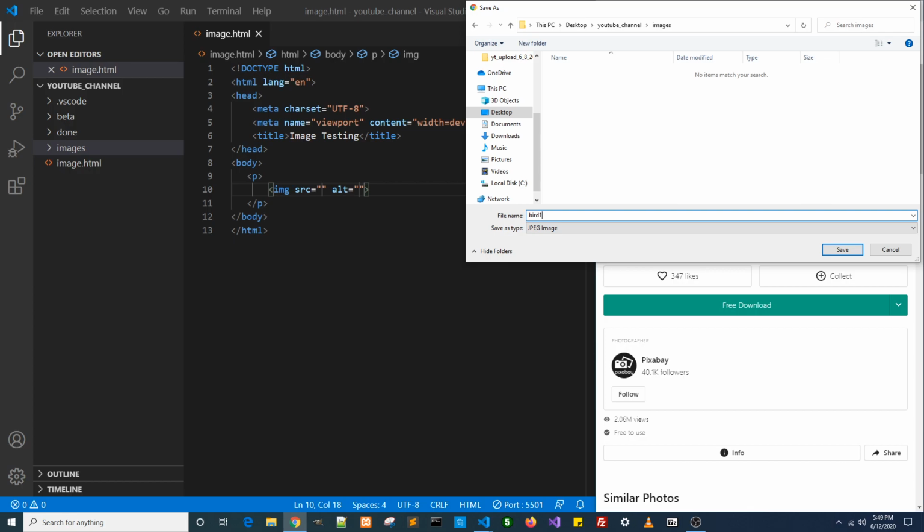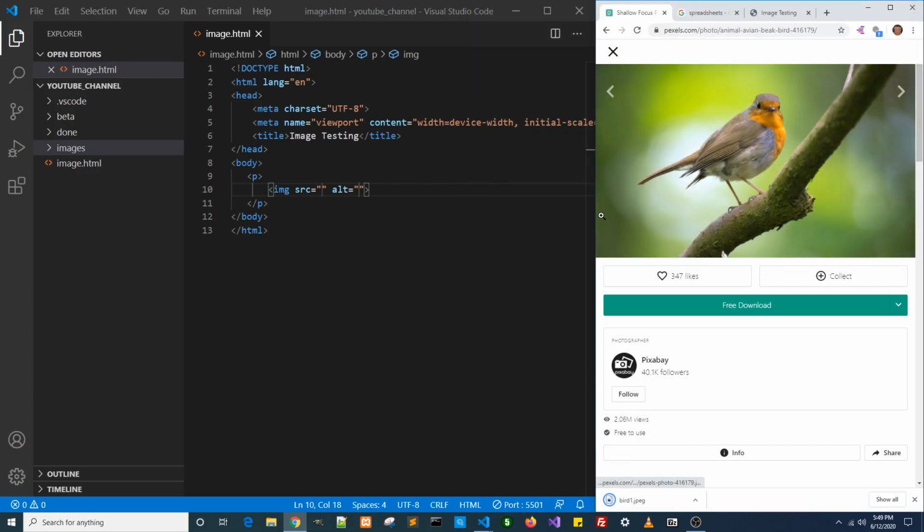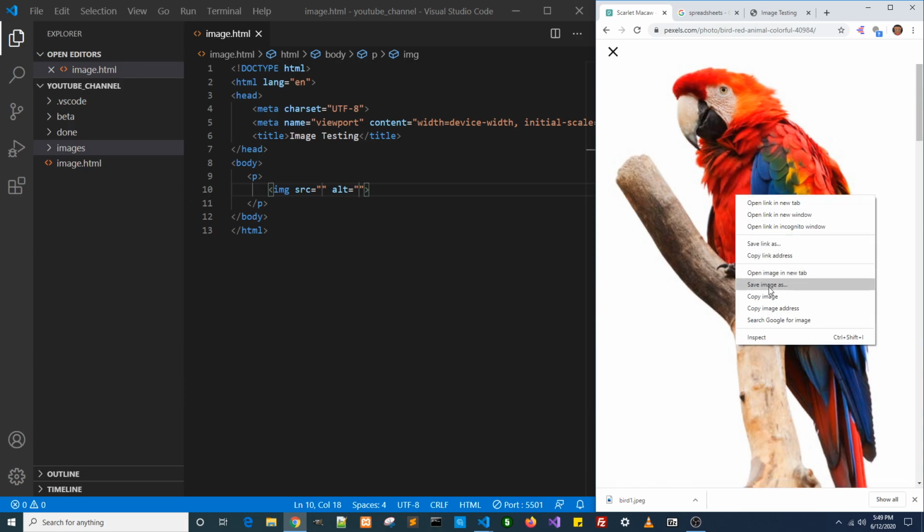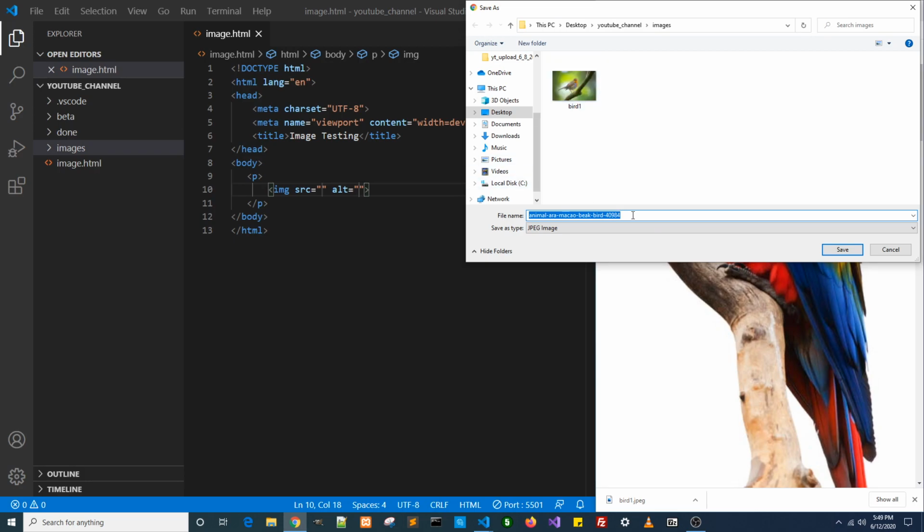I'm going to save it as bird1. Okay, and we're going to add about, I think, 2 or 3. Let's add a bird. Let's get another bird. Here's one. This one will work. I'll right click on that, save it. I'll save this as bird2.